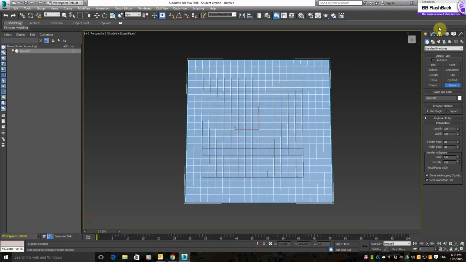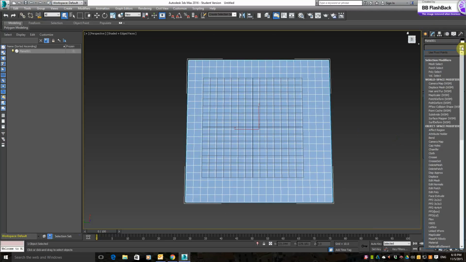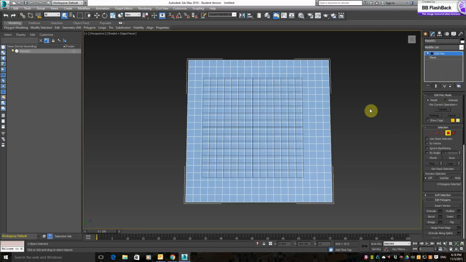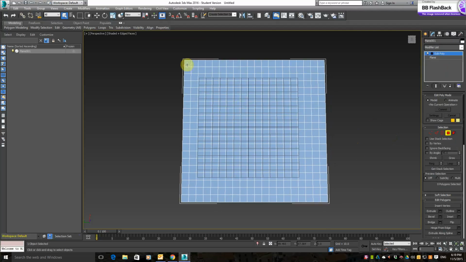So now we want to add the Edit Poly modifier to this plane, so we select that one, and because we're editing the polygons under selection, we choose polygons. Firstly we want to select the polygons which we want to resemble a city-like environment as towers. To do that you click and drag over those blocks like this.